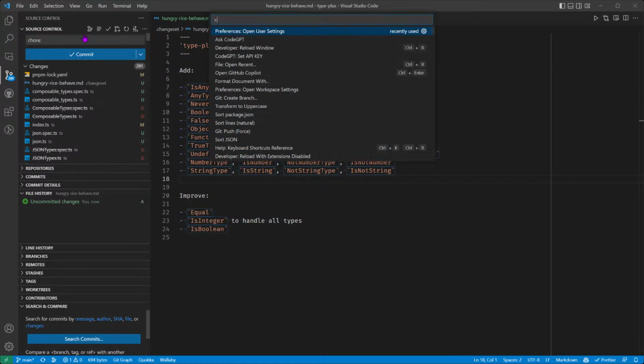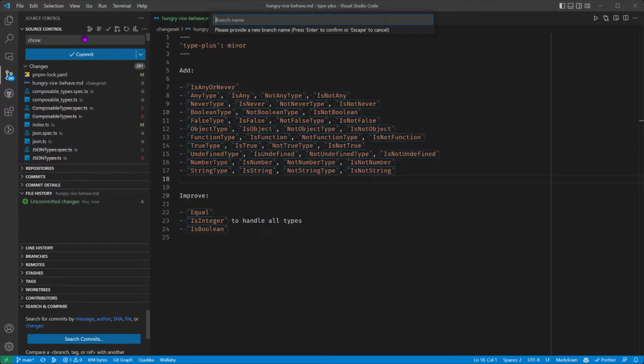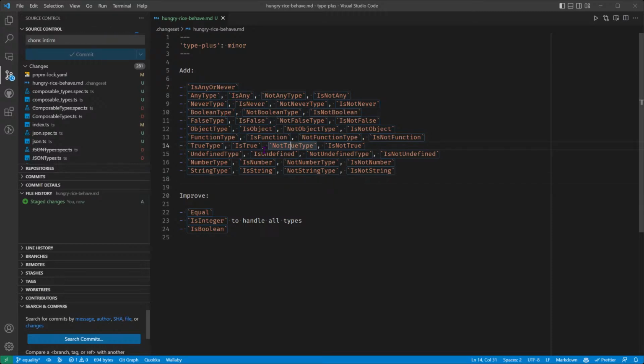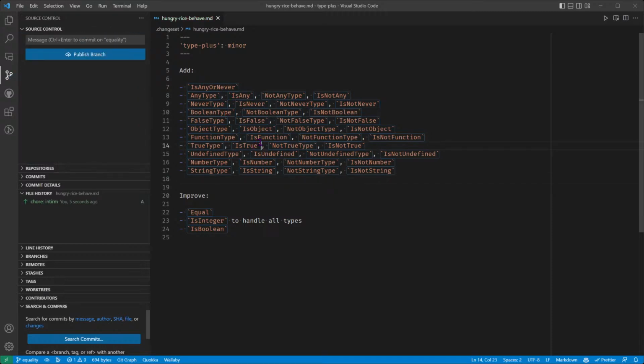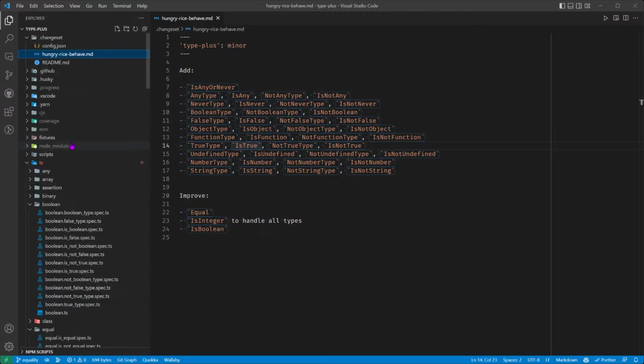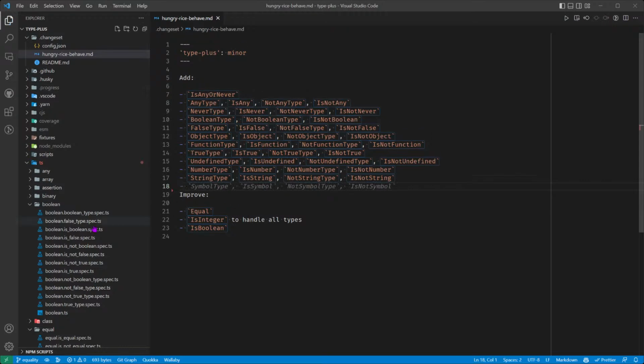And in this case, I really want to create a new branch. So what should I call it? Equality. Sure. Doesn't really matter. I can change that later, but I want to commit it first. If not, it will be pretty bad. I will kill myself. Okay.